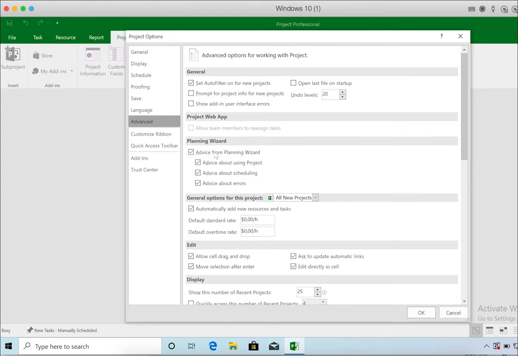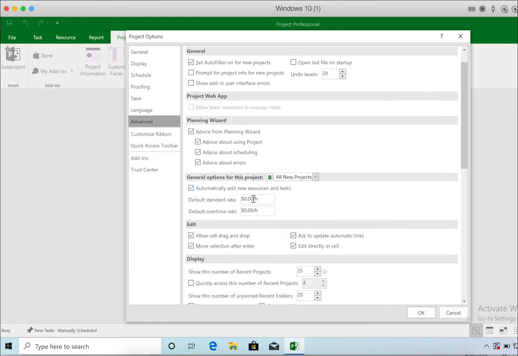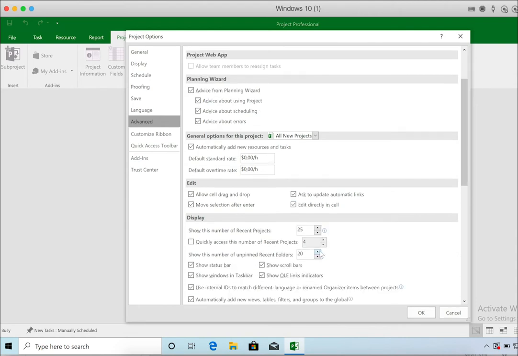Microsoft has this planning wizard which pops up when Microsoft Project recognizes that you want to make specific changes, or you're looking for a feature, or it's just giving you advice. So you can control this here. And again, here are some general settings you can make, like the hourly rate, overtime rate, and things like that. I don't want to go into detail here.